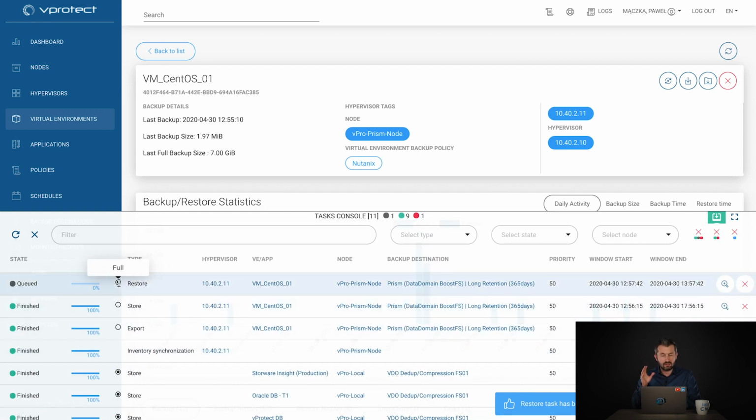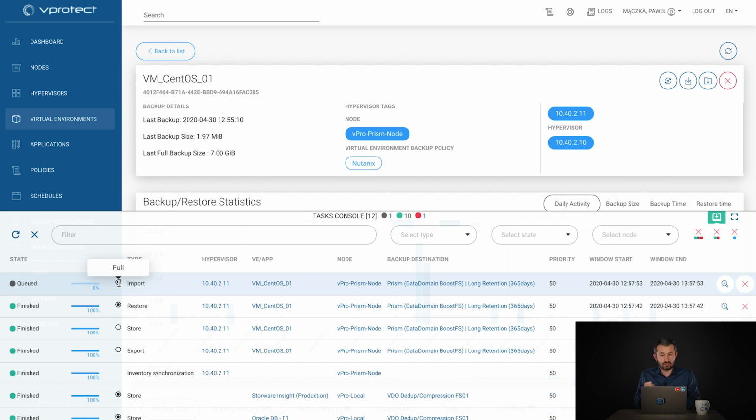You can see that right now we attach the backup destination, saying let's bring back this data from the specific point in time and ingest this data to the node, and the node itself will first create a VM, then will copy the data again to the Acropolis hypervisor. So let's wait a minute, you will see the results.